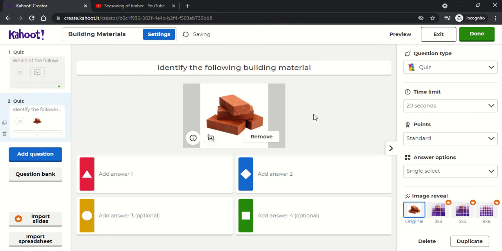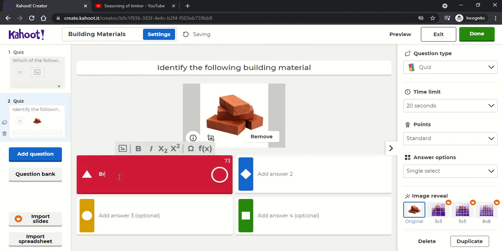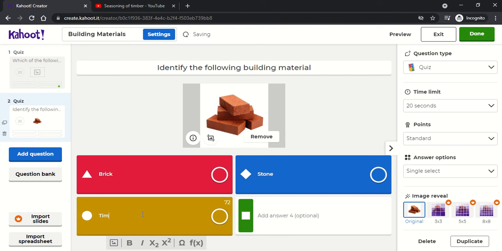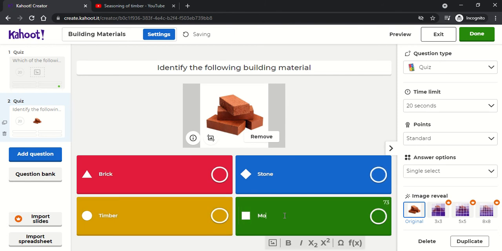Now the question is: identify the following building material. My first option will be brick. Second option would be stone. Third is timber, and fourth one is mortar. Out of these four, brick is the correct answer. So for this I'm giving a tick mark.